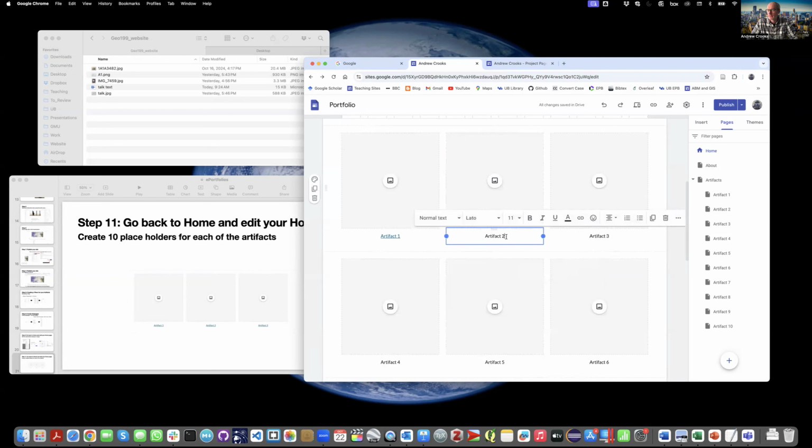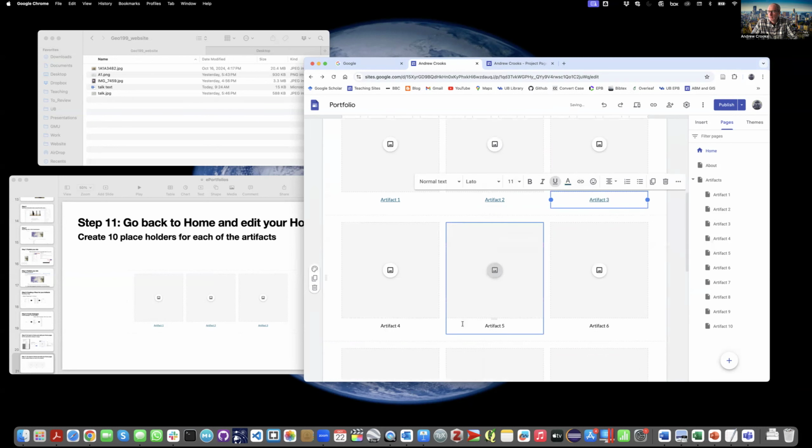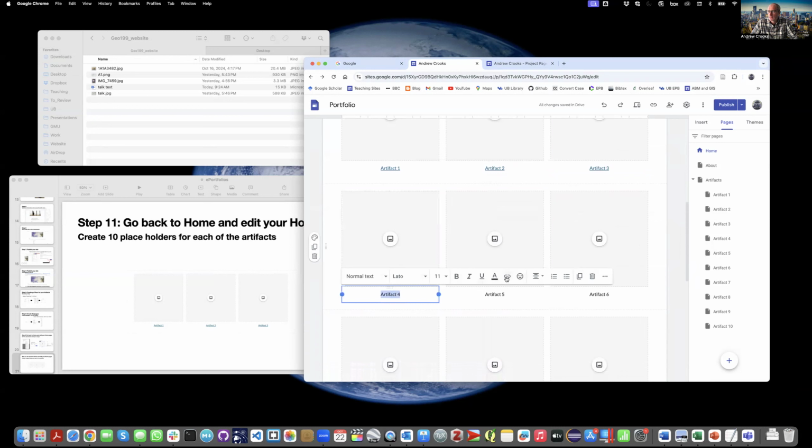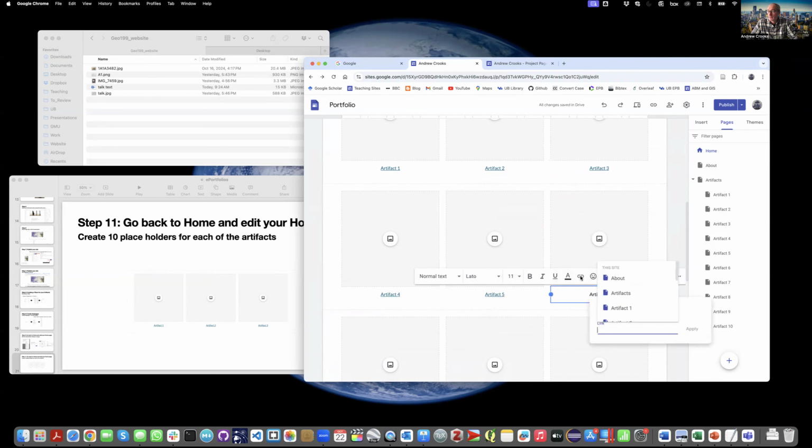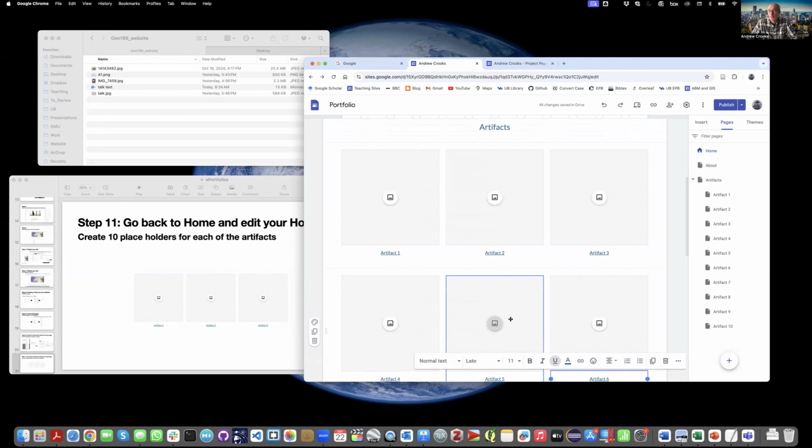I want to make sure all the text is selected. Click here, choose artifact 2, apply. Here, link, artifact 3, apply, and artifact 4, apply, artifact 5, apply, artifact 6, apply, and so forth, right? So you get the sense.